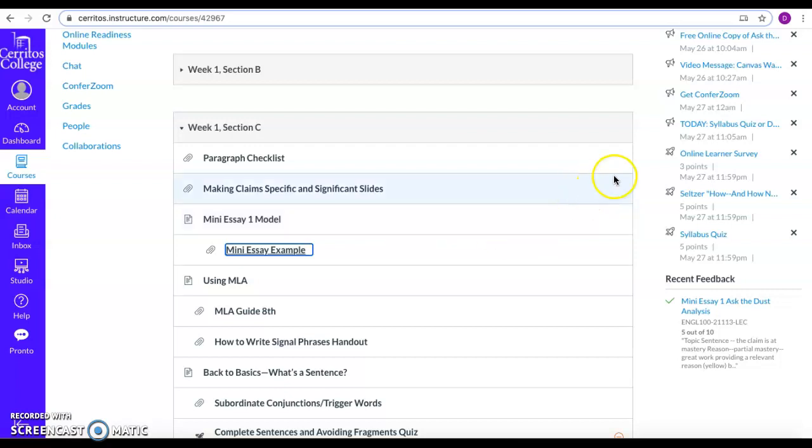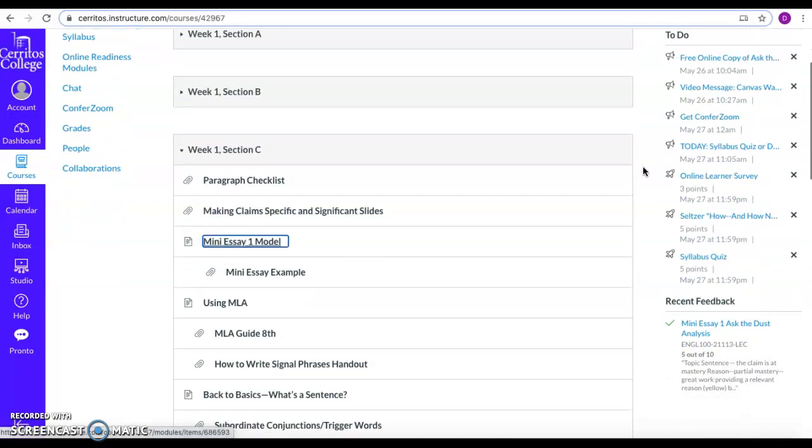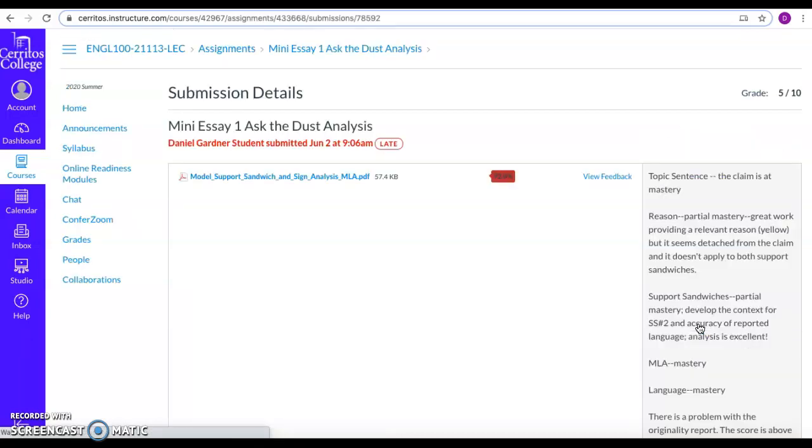If you see when you log into Canvas, I'm using my student account page. You will notice that on the bottom right, there's an area where it says recent feedback. If you select that, you should be redirected to a submission details page. And you can see a few things here.